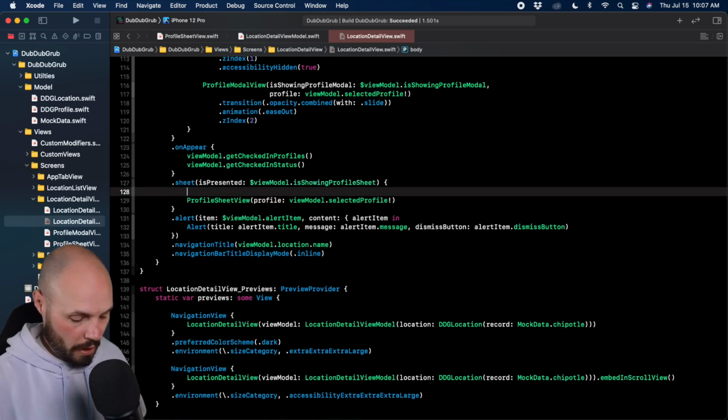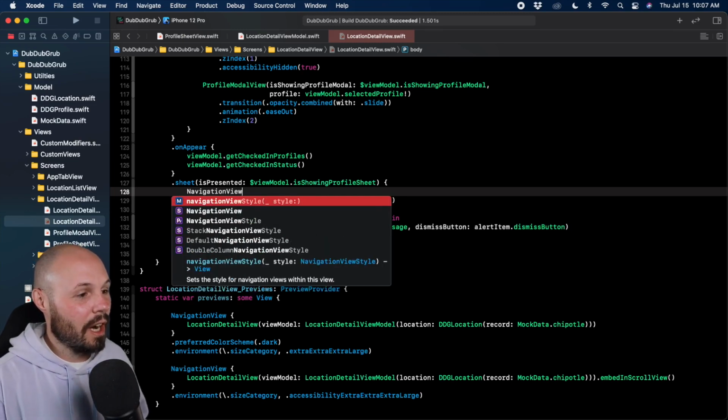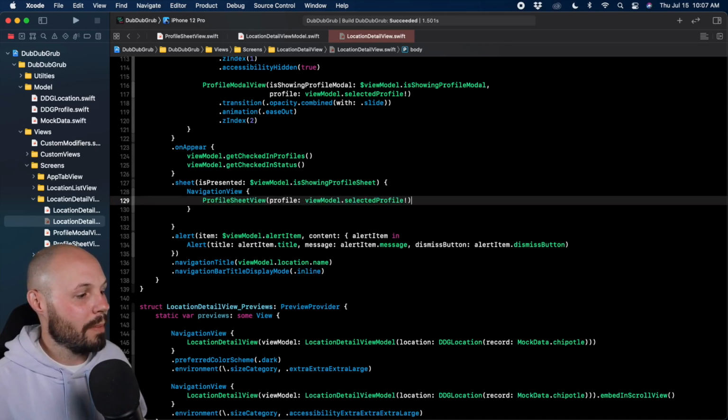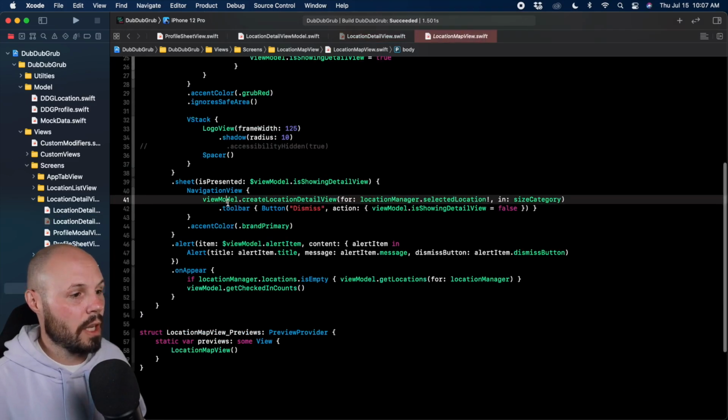Now, forgot to do something. See, this is why I do the reviews also for myself. So I need a navigation view here. Remember, we have to handle our dismiss button. So I'm gonna put this in a navigation view, and then I'm gonna go back to our location map view because this is the same code. Also as a refresher, right?